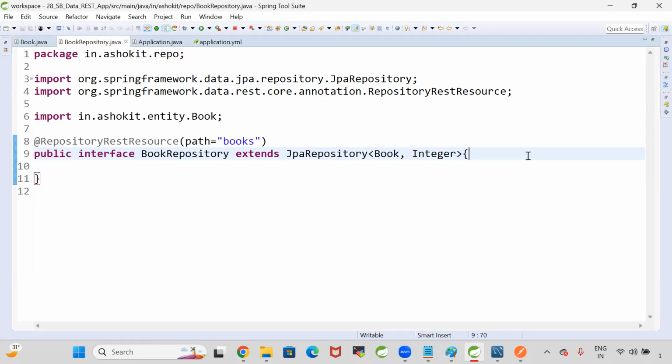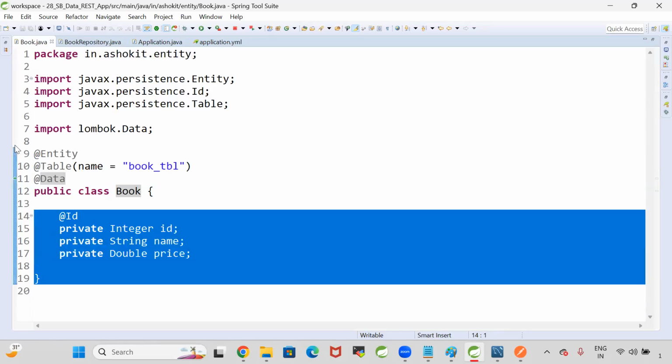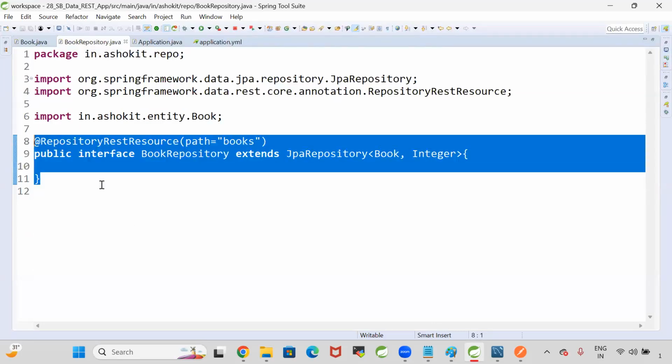Sir, can we post a request which contains a child entity also? Yes, relationships will also be supported here. For example, I have a Book class, and in the Book class I have authors, or suppose a product and a product category. The relationships, one-to-one and one-to-many, we can also do. How we have done the relationships in Data JPA, the same thing can be implemented. For that, a product repository and a product category repository will be available.